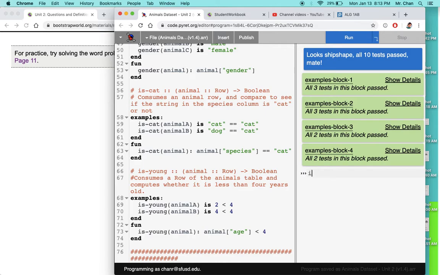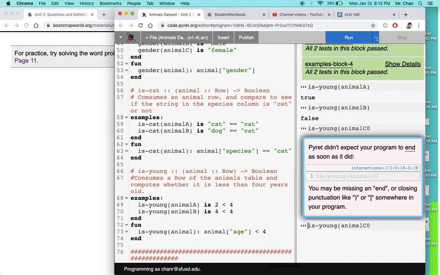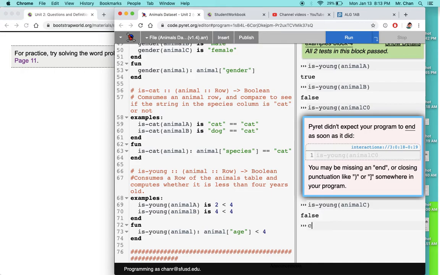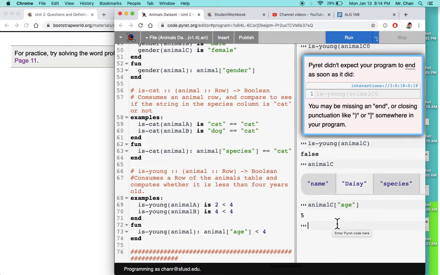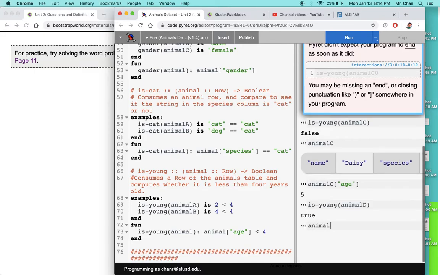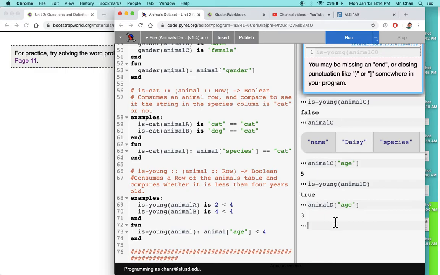And now we can see is-young animal A, true. What about animal B, is it young? False. Let's see if animal C is young. C, false. Let's see if that's actually true. Animal C. Let's use a lookup instead of scrolling. Age. Yep, 5 is not less than that, so that's why we returned false. Now one final check, is-young animal D. We want the age. Let's take a peek at that number. Yep, 3 isn't less than that.